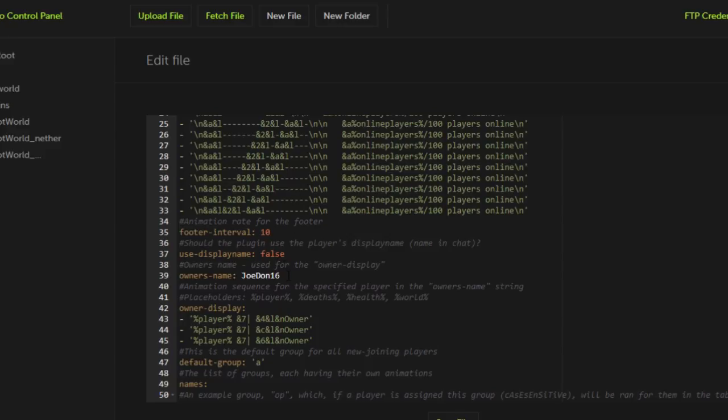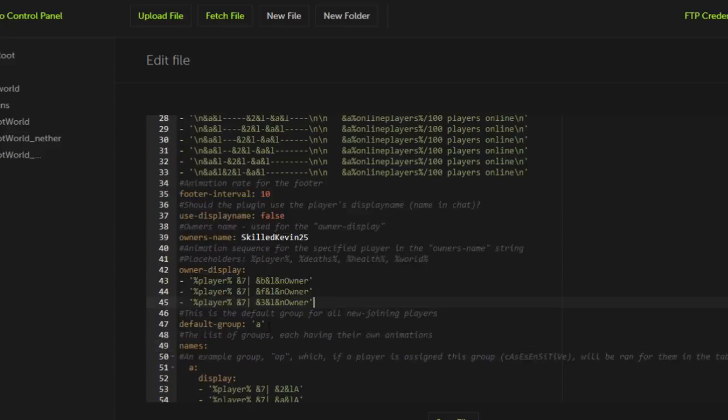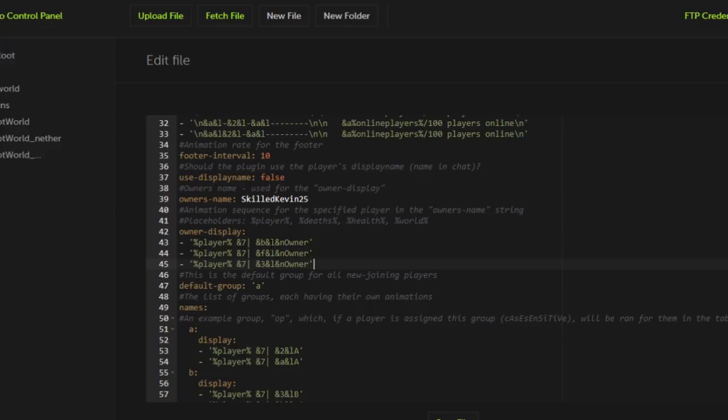The next thing we're going to want to do is go down to the owner's name. Now you'd put your username here. I'm going to go ahead and put mine. And you can also change what the owner looks like. So if we want it to flash blue, white, and then a different kind of blue, we can do that. And you will see that reflected in game.